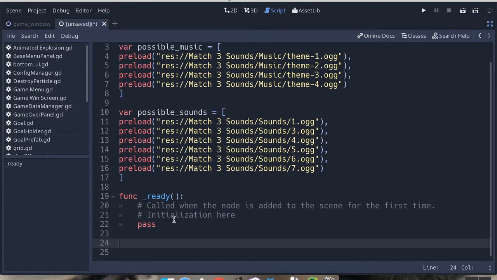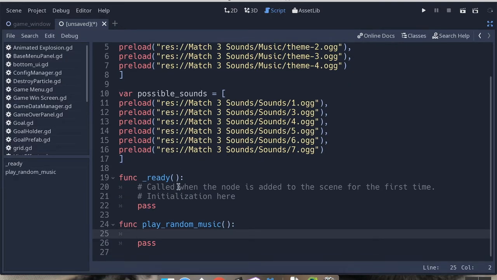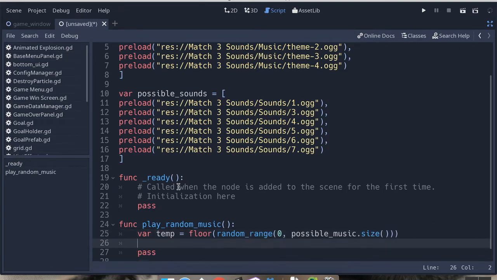So first thing I'm going to do here is make a function play random music. And what this is going to do is look at how many pieces of music we have and choose a random one. So var temp is equal to floor random range 0 and possible music dot size. Cool. So that's our temporary variable.